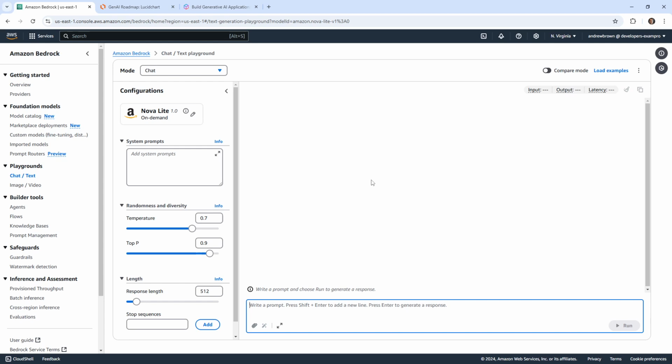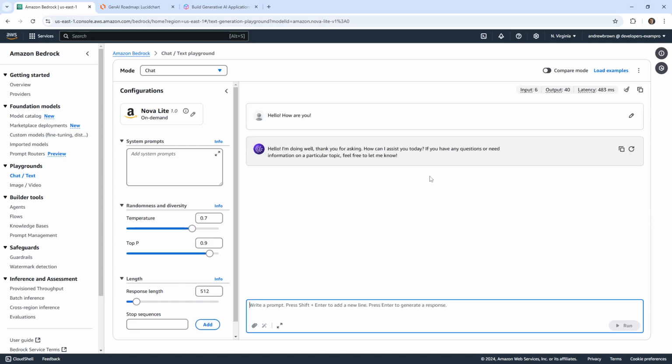And so we have our Amazon Bedrock chat experience here. So I can go ahead and we'll just say, hello, how are you? If we want to start working with this, okay? So, hello, I'm doing well. Thank you for asking. How can I assist you today? If you have any questions or need information on a particular topic, feel free to let me know.